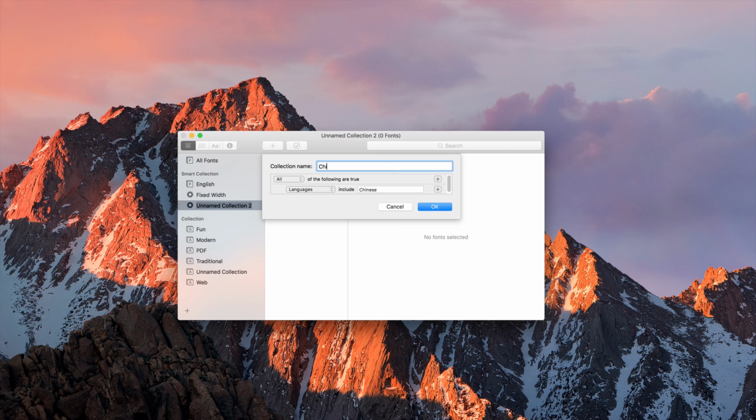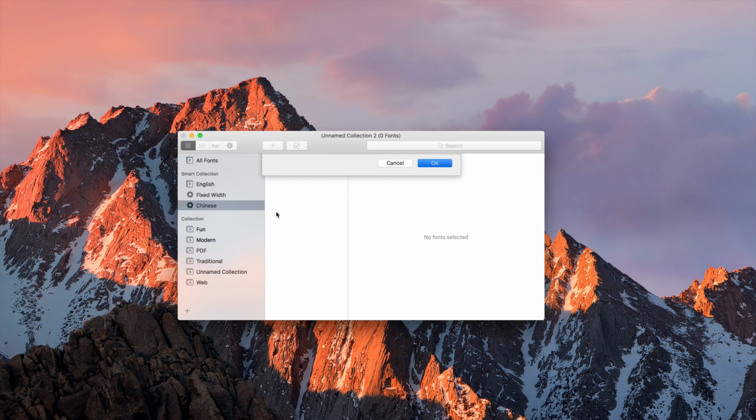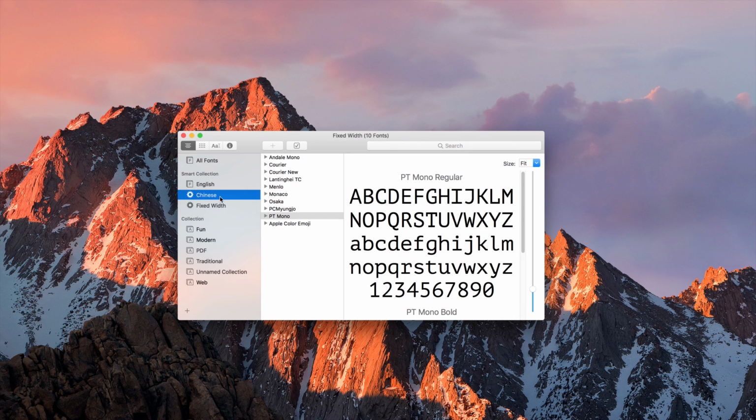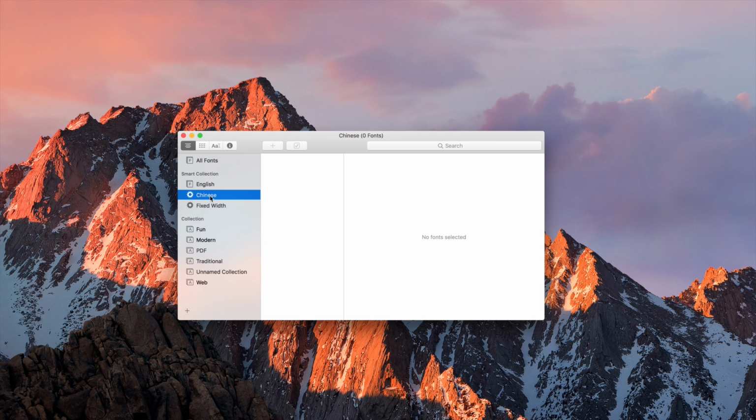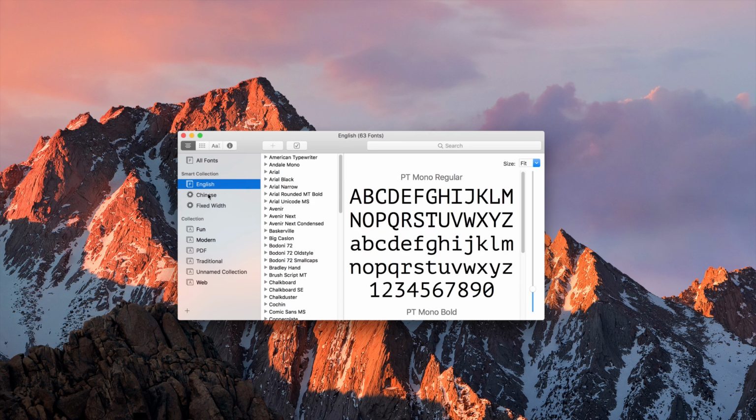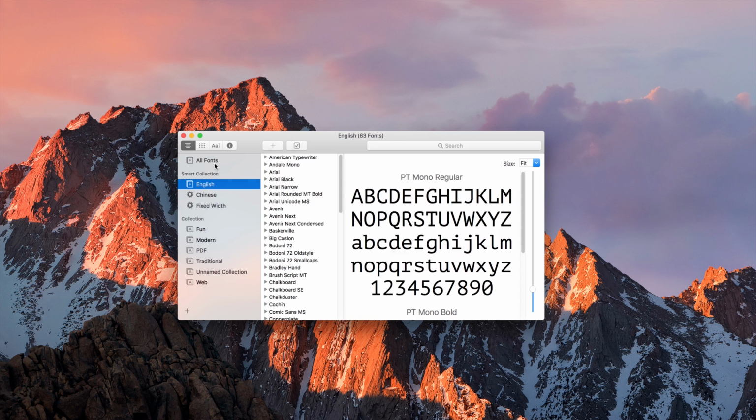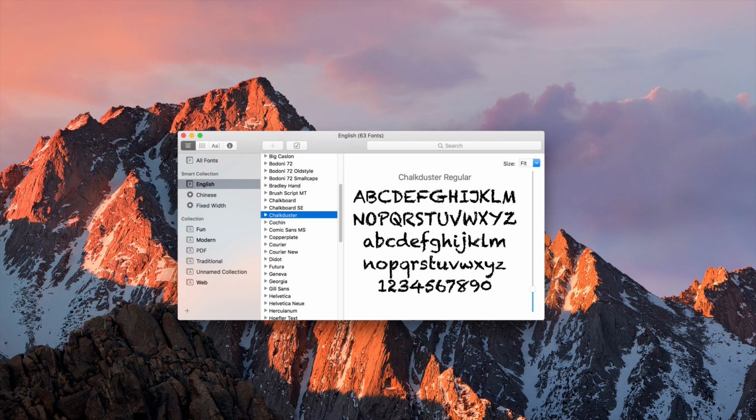And I'll call this Chinese for the sake of example. Okay, and you try to find it provided the name is correct. So obviously I've named the rule wrong, but you can go and explore and find out what you want inside Fontbook. And once you're done and you know what you want, like for example, Chalk Duster looks cool. This is really a cool font. I want to use it in, say, my documents.